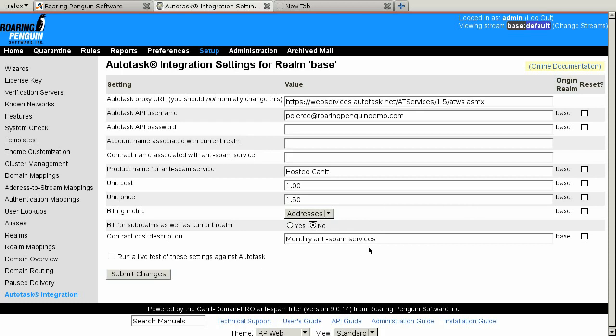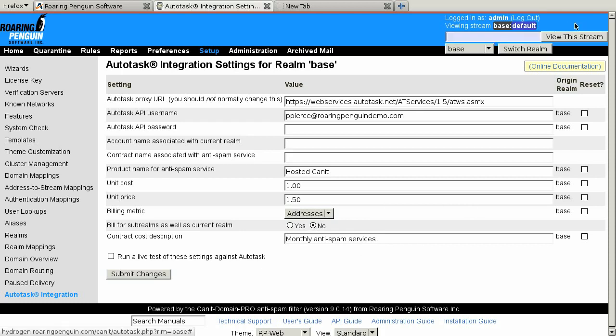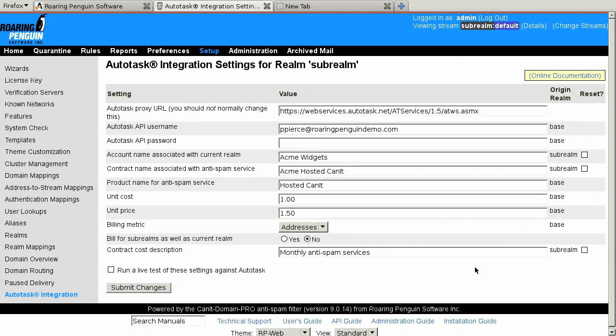Now that the basic settings are set up, let's switch into an actual customer realm. Here you can see that I've set the account name to Acme Widgets, which matches what we put in Autotask, and the contract name to Acme Hosted Canet, which again matches what we put in Autotask. The origin realm column over here specifies where each setting is to be found. You can see that the account name and contract name are set in the particular realm, whereas all of the other settings are inherited from the base realm.